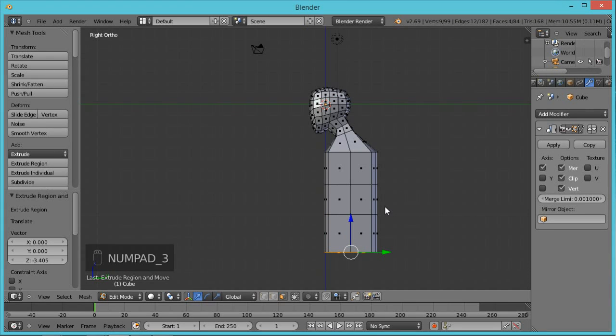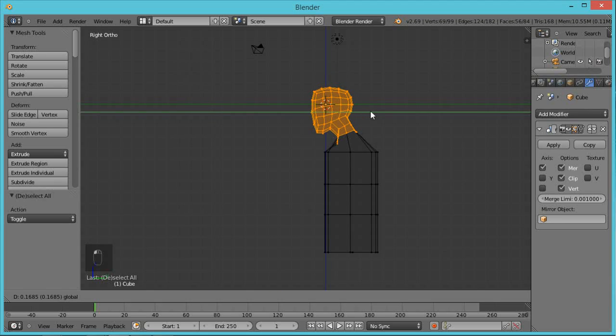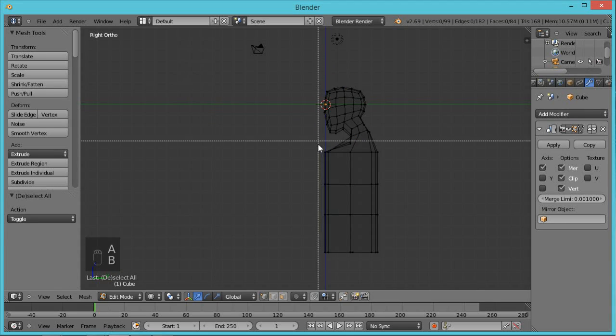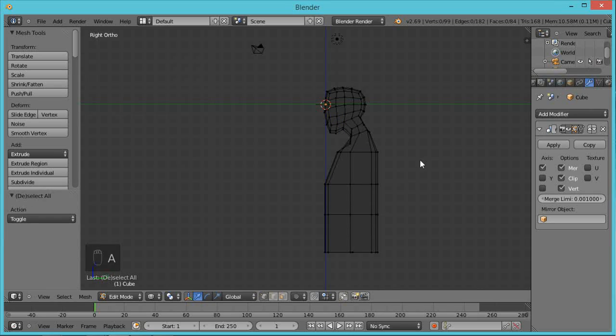You're going to hit Z to go transparent, hit A to deselect that bottom, select your vertices there, hit B to get a box select, and I'm just going to pull this head back like that. A to deselect, B to grab right here, and I'm just going to pull this back about like that. A to deselect, B.